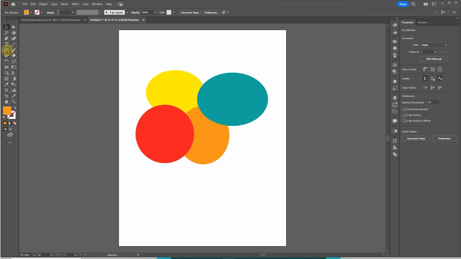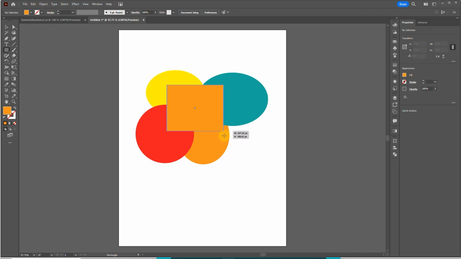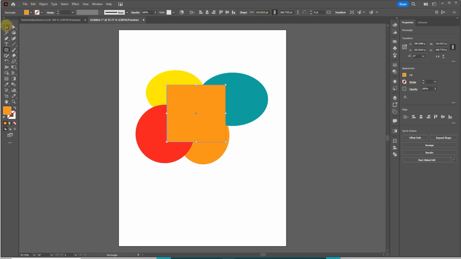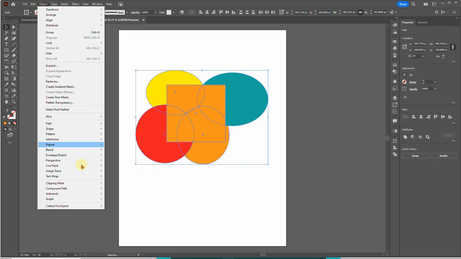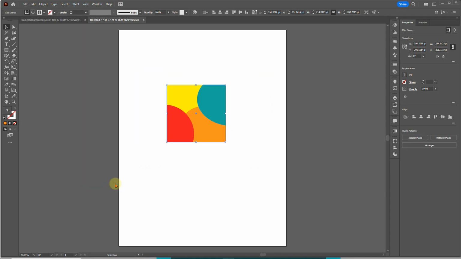If I make another box, and it doesn't matter what color it is, say it's just like this, and then I select all of them, I can say Object, Clipping Mask, Make, and it's going to use the top layer to clip out everything else. That is what a clipping mask is. That looks pretty cool right there. In fact, I could even expand that and make a cool pattern out of it. So that's what we need to do with our first one. So let's go back to it. We're going to be making a clipping mask.